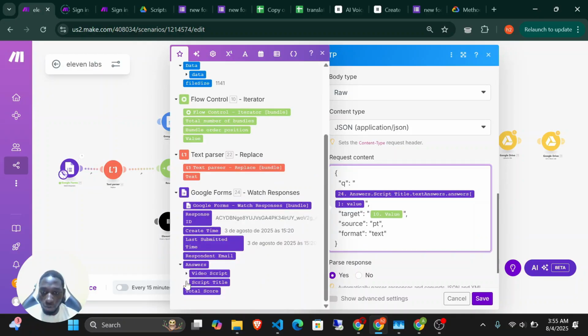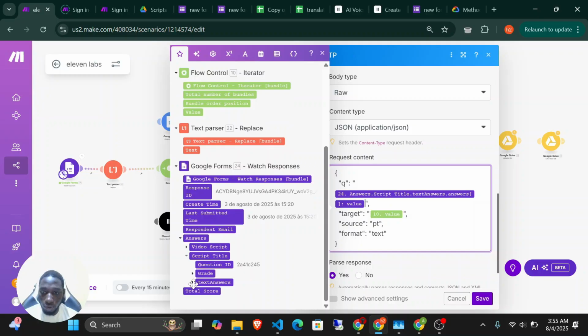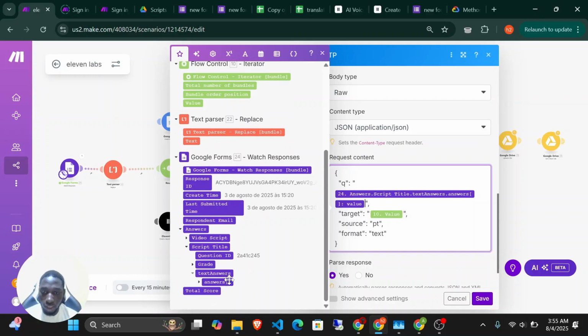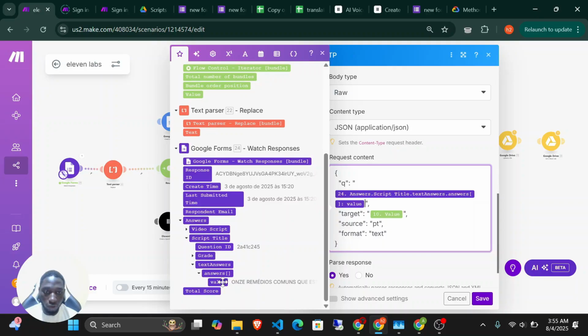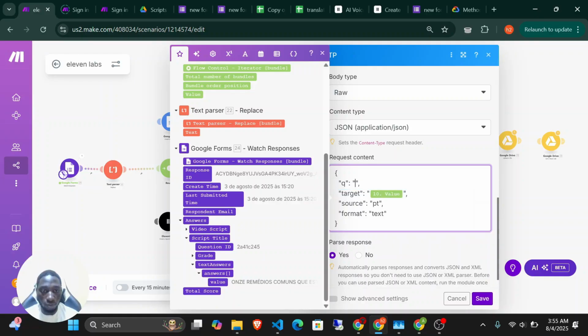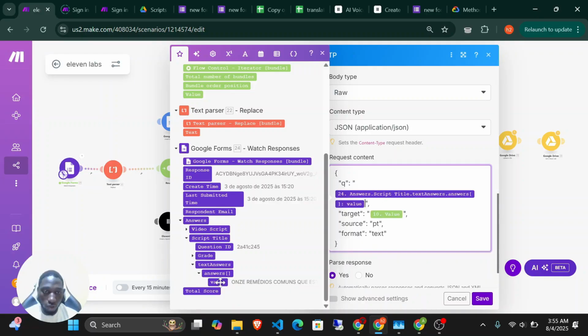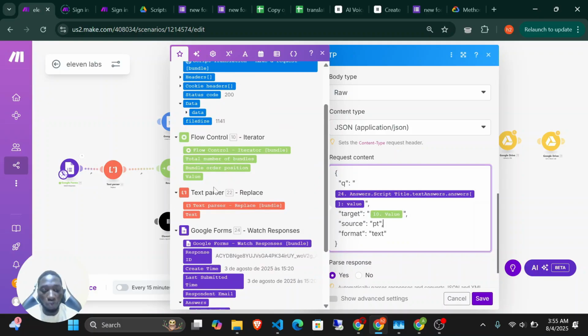I'm getting that from here, right? So here, text answer, and I have an array of my answers, and I have my value here, right? So let me basically delete that and show you. I can click on this, and I have that. So here, the target is whatever is coming from my iterator, right? And the source here is the initial language I'm trying to translate from.